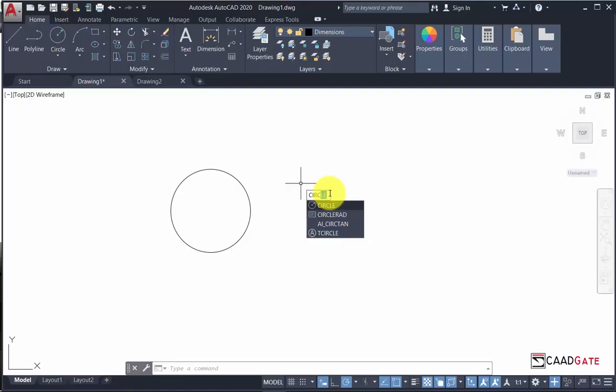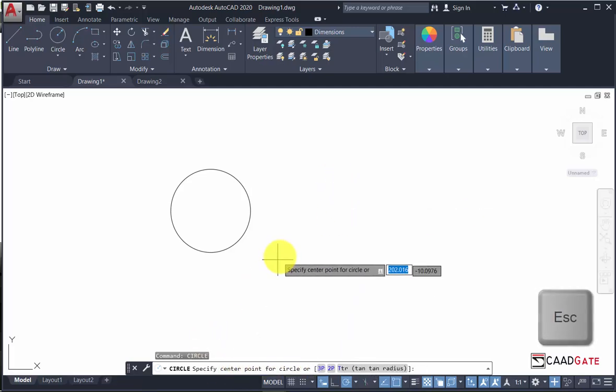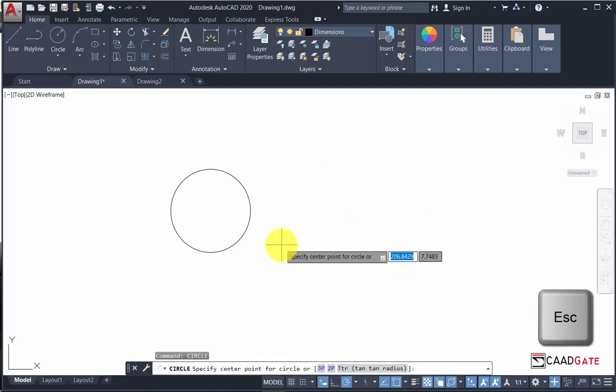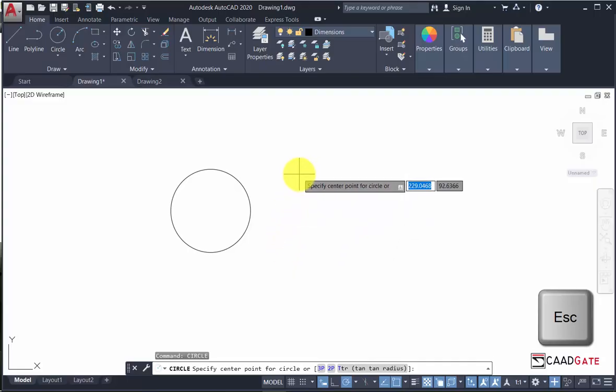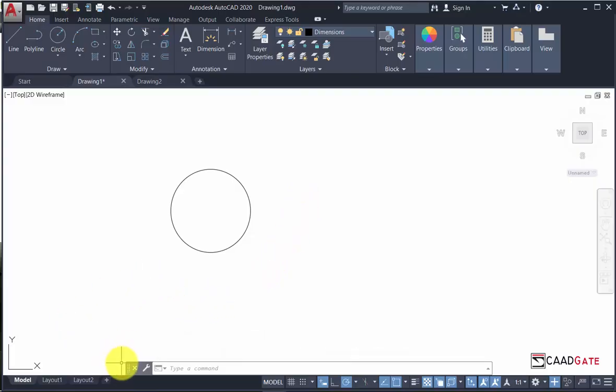So it basically brings up the same option that we saw previously. I'll hit escape now, and then we talk about the region below the command line, and that is the layout model space switch.